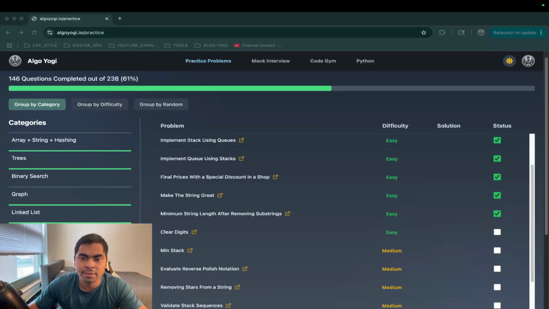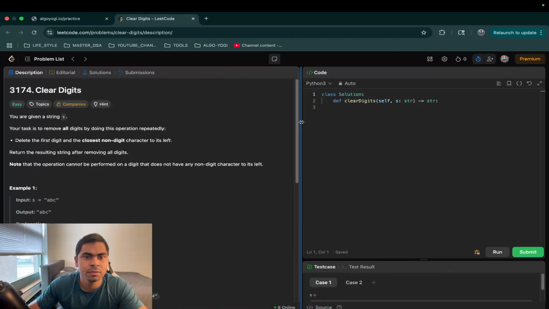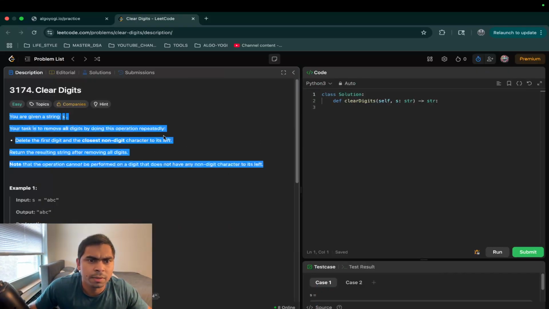We are doing the stack series and our last easy problem in the list is Clear Digits. It's a really straightforward, easy problem, so we're going to go through it quickly and implement the solution.